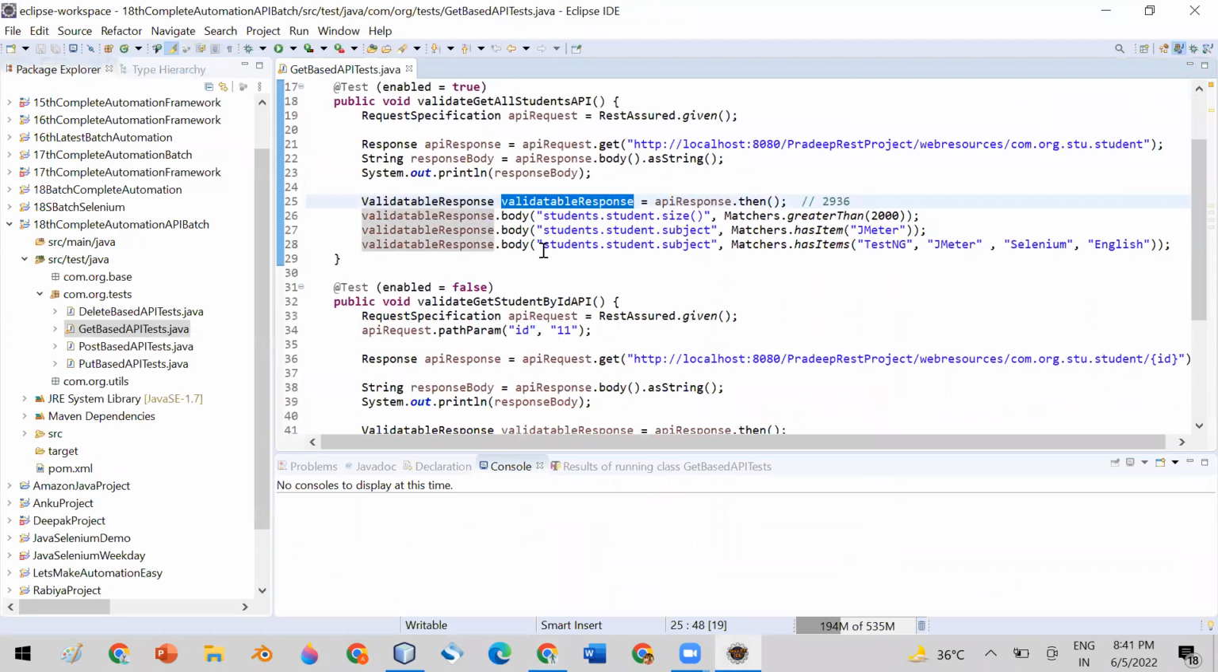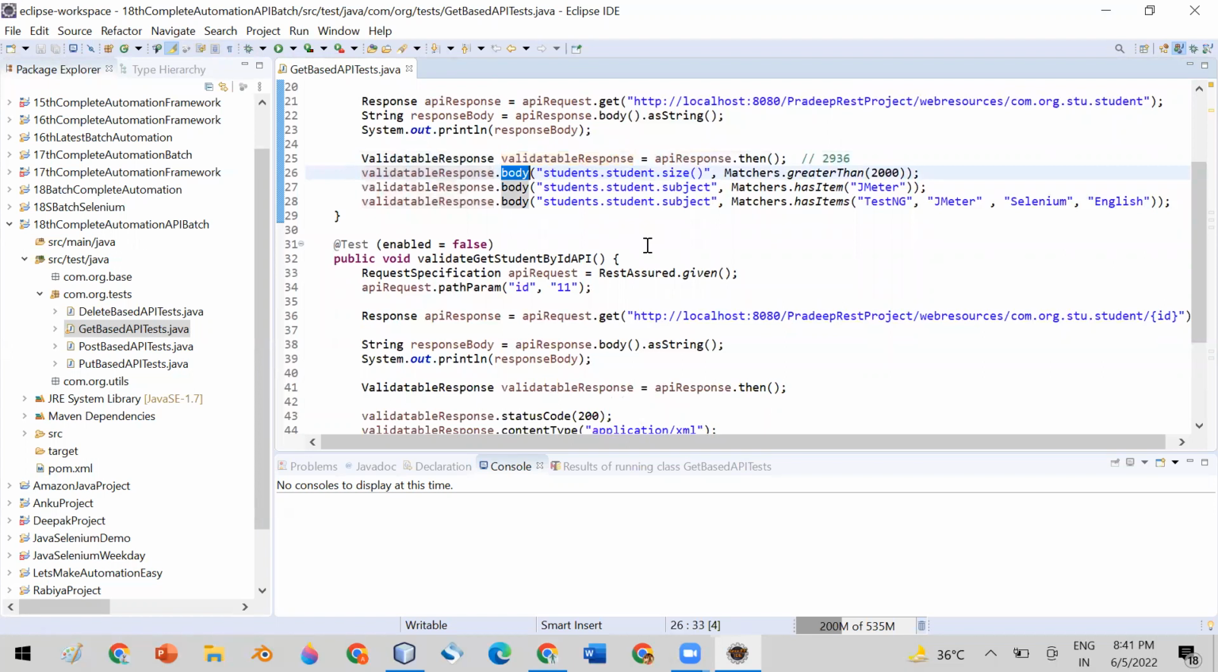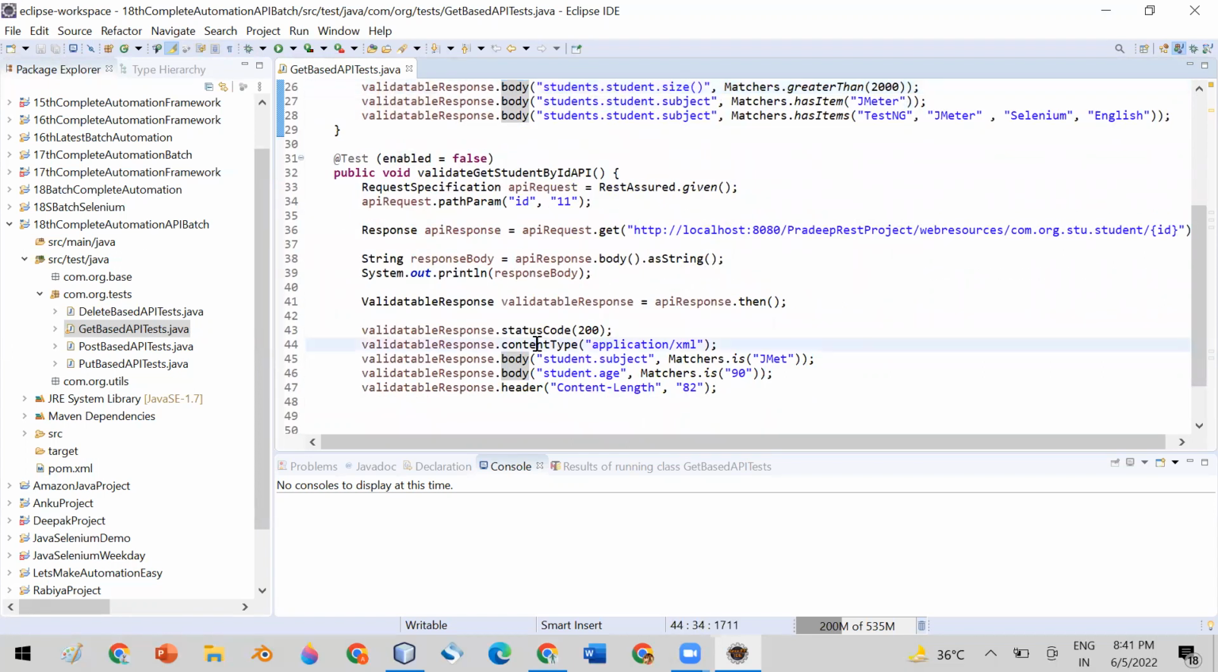We have used two things. In the ValidatableResponse, we have the body function. If you want to validate some data in the body or in the content, you can validate. If you want to validate something in the header, you can validate. At the same time, in the same function, you can use the functions of the Matchers class so that you can compare. You want to check the value of the subject; it should be J mat, whatever you are expecting. The data of your age should be 90.